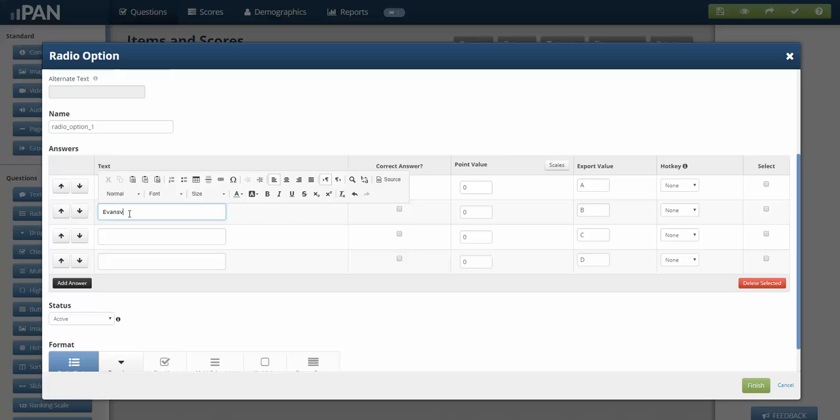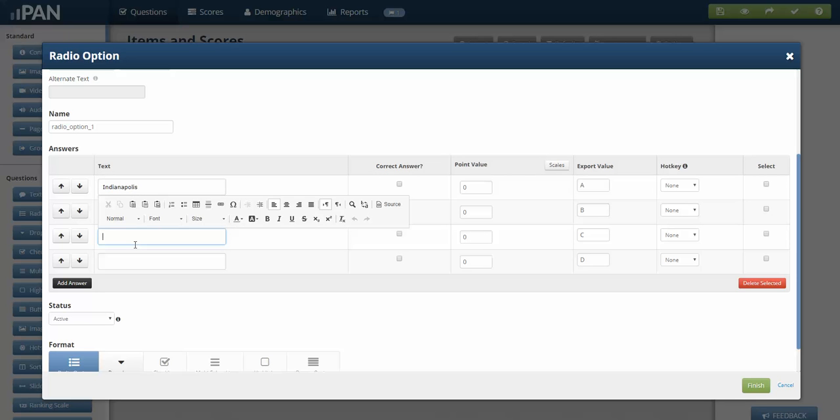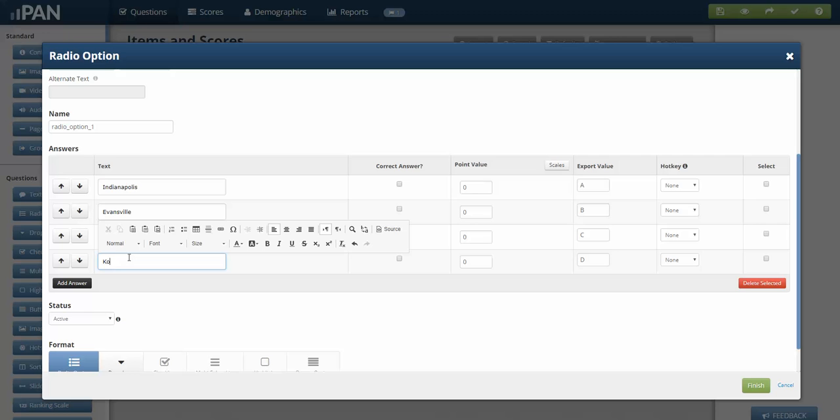Indianapolis, Evansville, Fort Wayne, and Kokomo. The correct answer in this case is Indianapolis. So correctness does not have to be put into a response option, but it can be used in some of the scoring options that you can look at on other tabs.